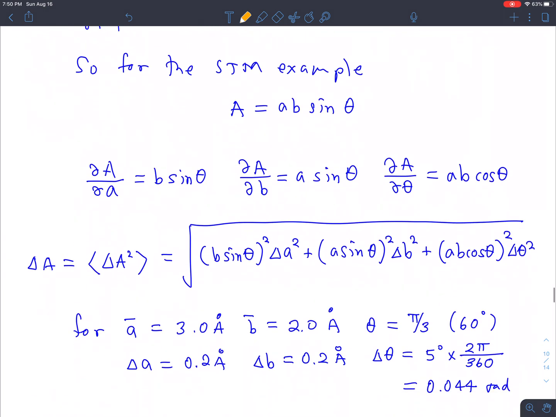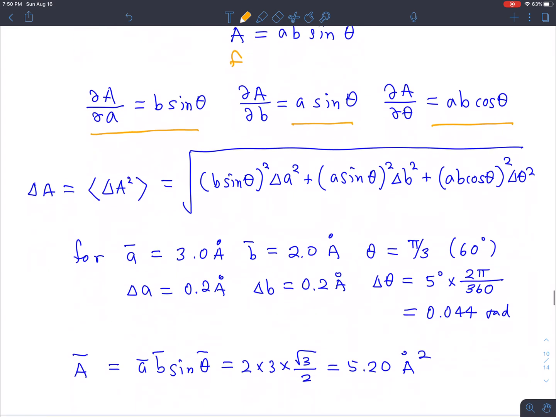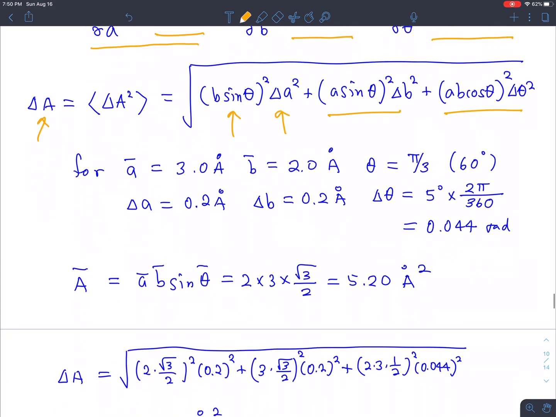So let's continue with the concrete example up above. Our function in this case is A, and it's given by AB sine theta. The partial derivatives of A are B sine theta, A sine theta, and AB cosine theta. Plugging in, we get that the error in the area will then be partial derivative, right, B sine theta squared times error in A, delta A squared, and so on for B and for theta.